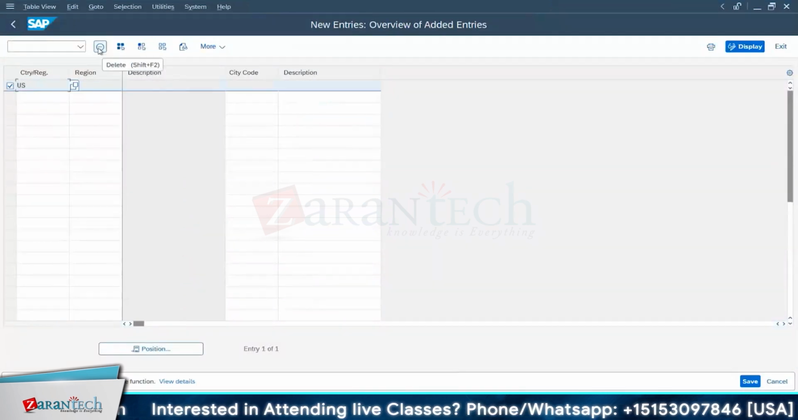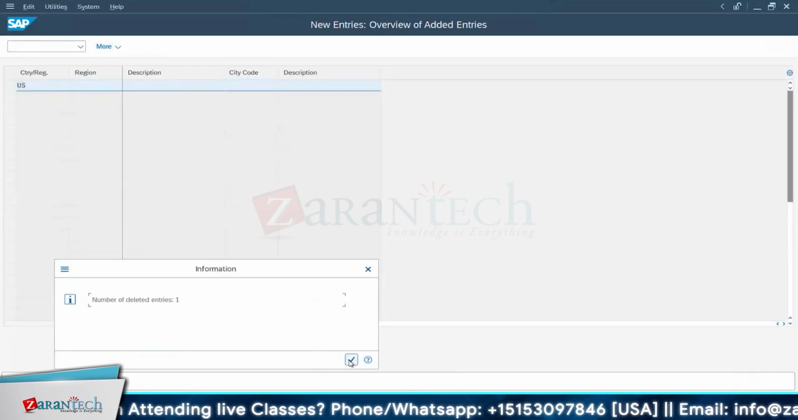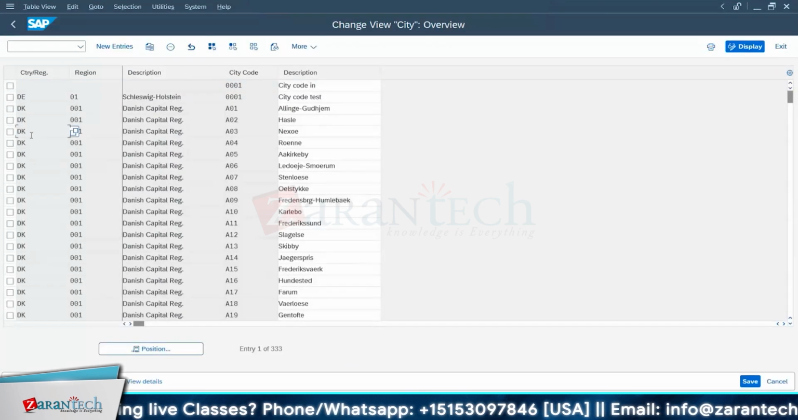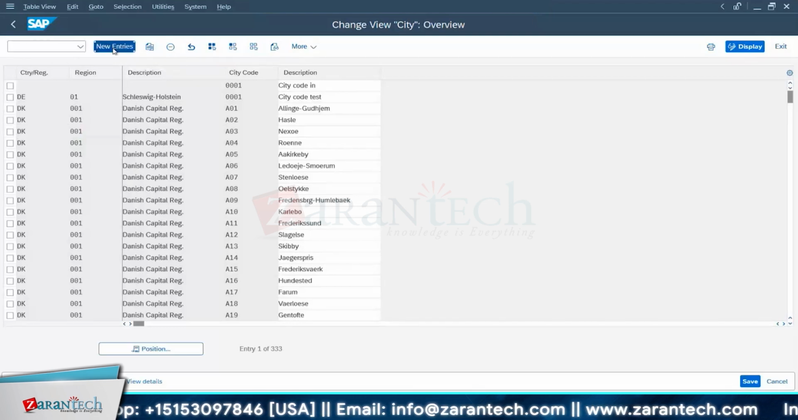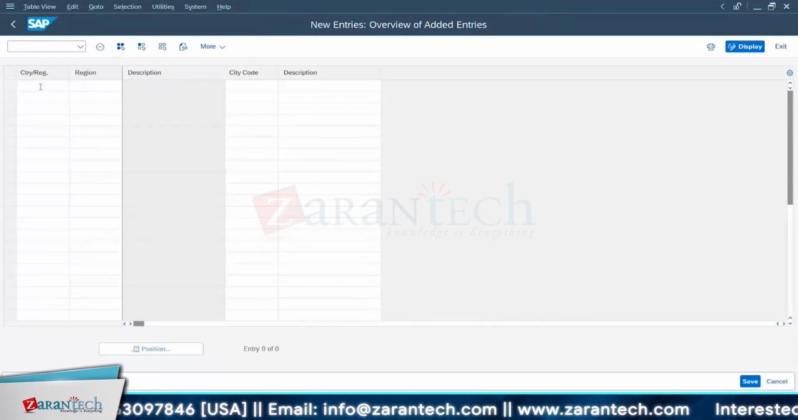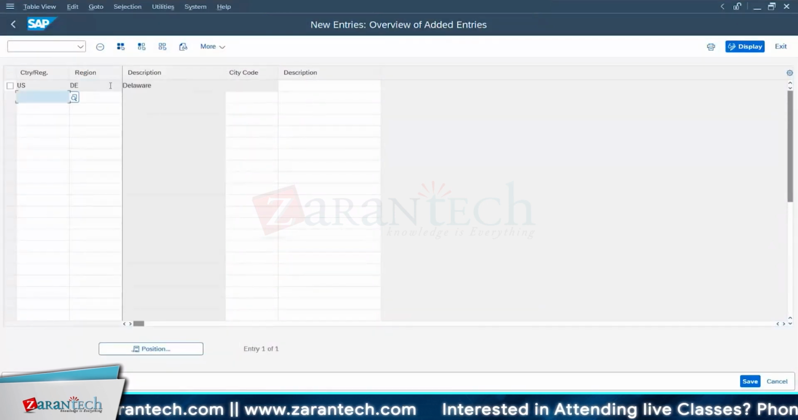The minus option is always for delete, and plus is for insert. I just deleted the US entry I created. Plus for the new entry is here, right? Instead of minus it will be plus, so that is also for creating a new entry. Suppose I am going to create the US: country, region, the name is not getting filled. For region, I'm going to search. I was in WA. So in Delaware, I don't need to specify the description.